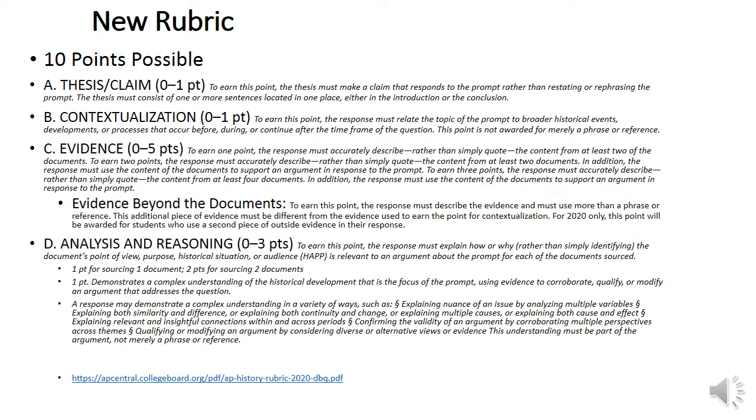So we can see 1 point for a thesis or a claim, right? Nothing changes there. To earn this point, the thesis must make a claim or an argument that responds to the prompt rather than simply restating or rephrasing the prompt. The thesis must consist of one or more sentences located in one place, either the introduction or the conclusion, basically at the start of your essay or at the end of it, right? It can be in either or both of those places, but it's got to show up there. Anywhere else outside of the introduction or the conclusion, you will not get credit for that as your thesis, okay? Remember that.